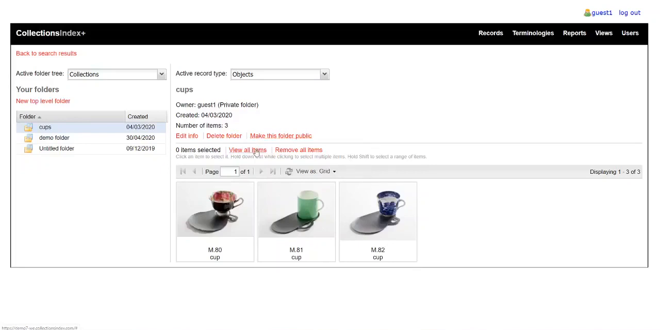You can also click to view all items from the folder manager, or remove all of these items from this folder, but keep the folder in place.